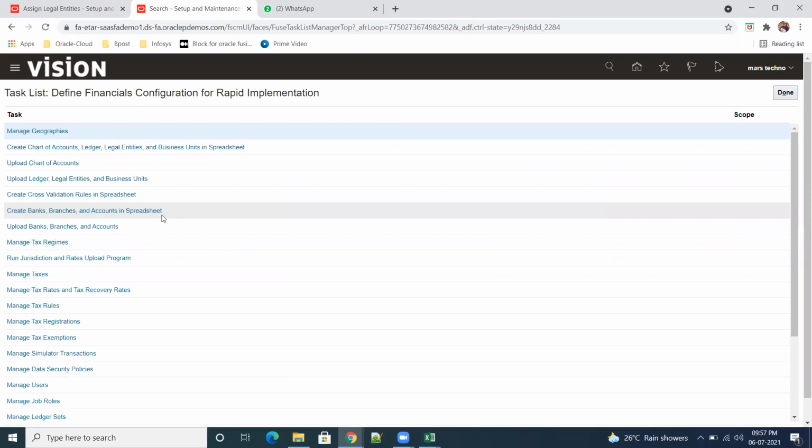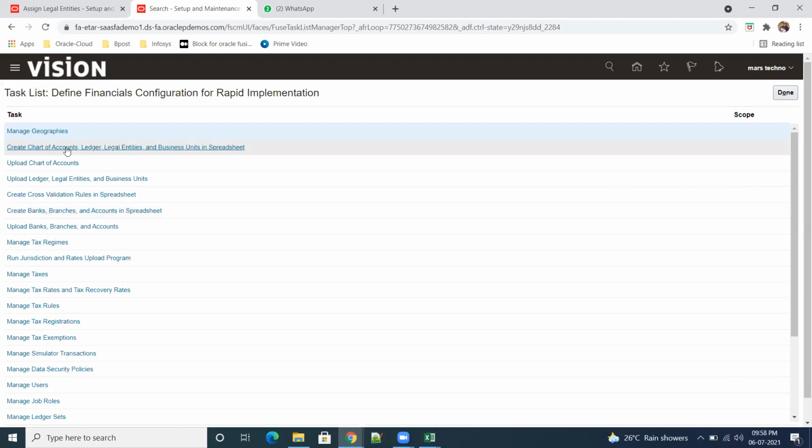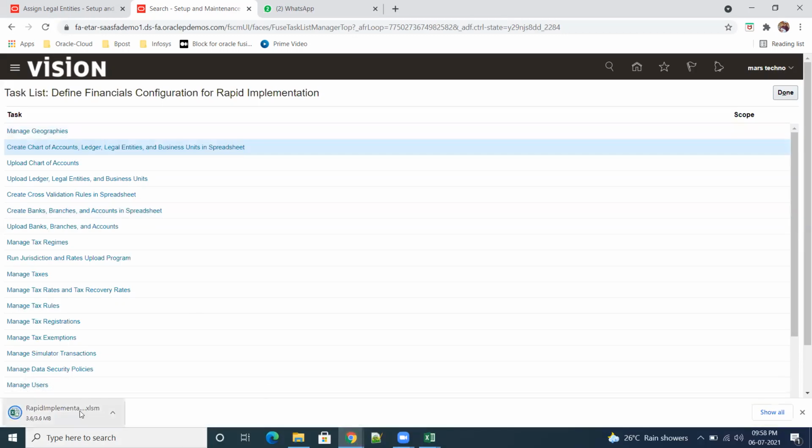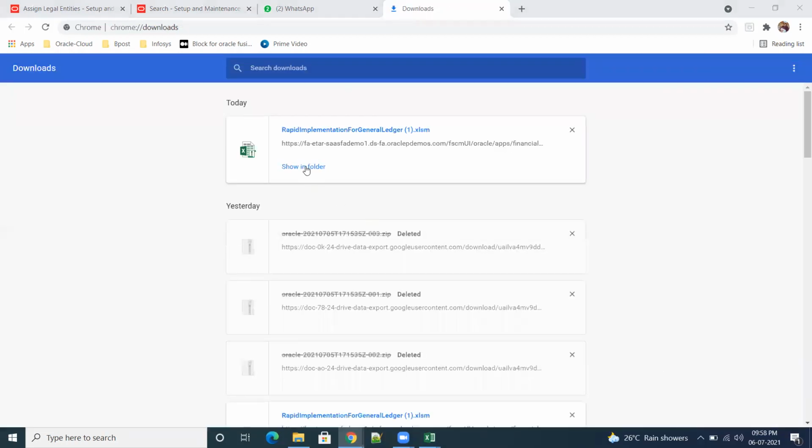Okay. So for knowledge purpose, I am sharing whatever KT is required for the creation of this rapid implementation file. But actually this task will be done by the financial consultants. So here we have to download the create chart of accounts, ledger, legal entities, and business unit spreadsheet. Click on this. System will download the rapid implementation file. Okay. Show all. Open this.